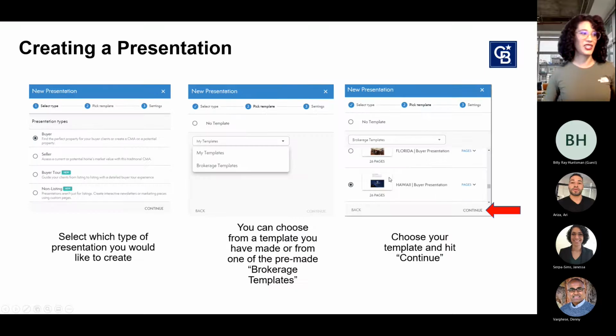So creating the presentation, you'll click on what you want, and then you will go ahead. It's going to say buyer on here, but we'll go ahead and do the listings section on the live portion. So we're going to hit the presentation that we want, and then it'll show your different templates. So you'll have my templates or the brokerage templates. If you have not set a template, we're going to go through the broker's templates. And then you'll click on continue.